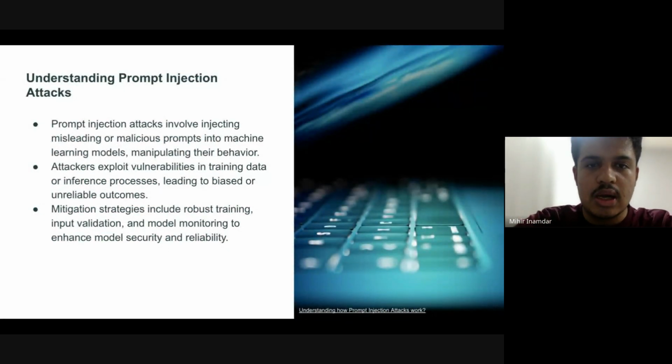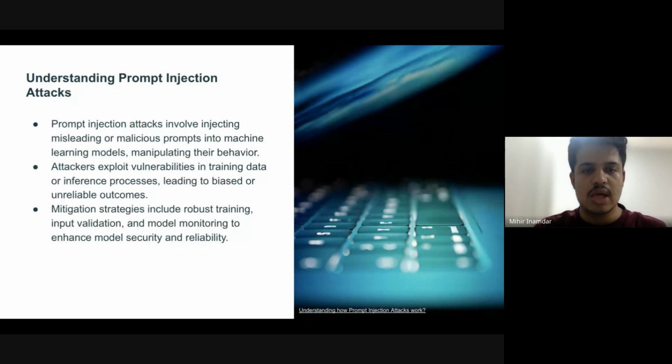So, understanding prompt injection attacks, I'll explain how prompt injection works. Then we'll go over what guardrailing methods are, what is guardrailing, and then I'll share a few documentation links and we'll look at a reference code as well. So yeah, I'll get started.